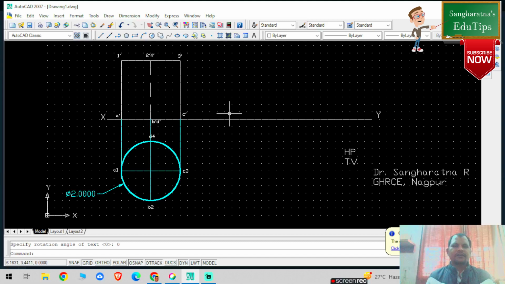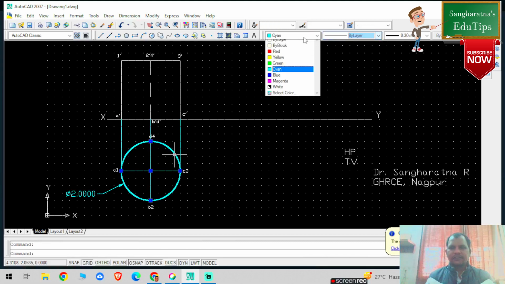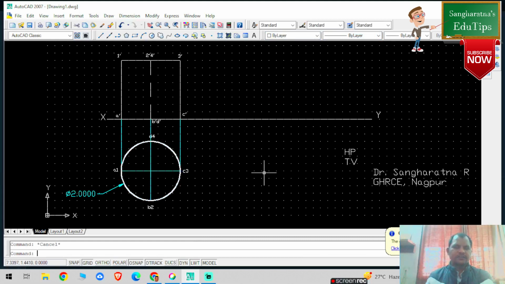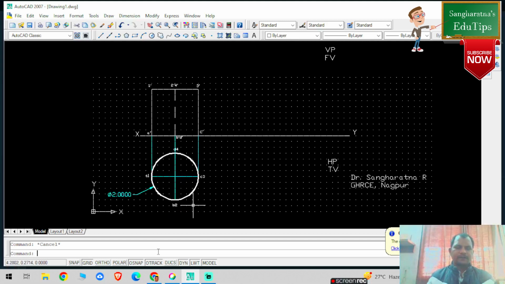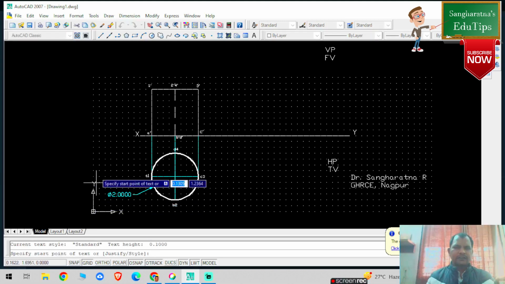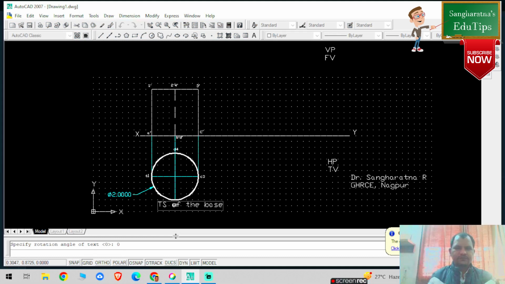Okay, right, and this is basically the base P or apex O, but there is no apex here in case of a cylinder. So now I'm going to convert this particular line into white color. Mistakenly it is converted into cyan color. Now I can give the naming here, the text. Select any point on the screen. Point to rotation angle is 0. So this is basically my true shape of the base. This is basically my true shape of the solid, right?